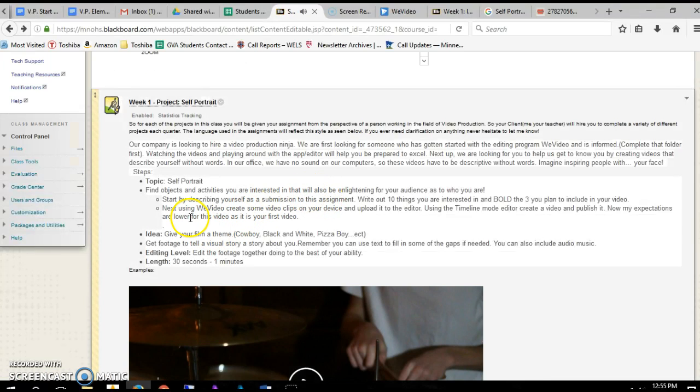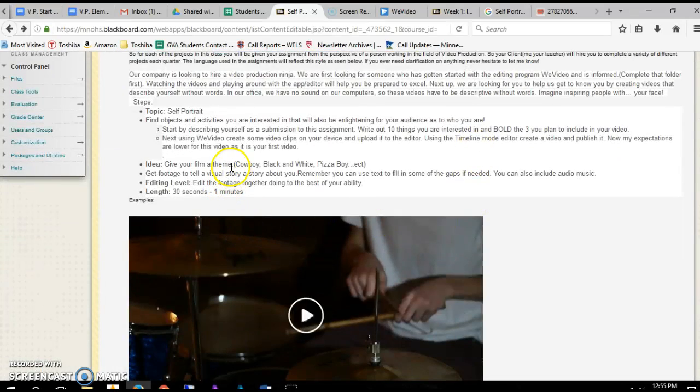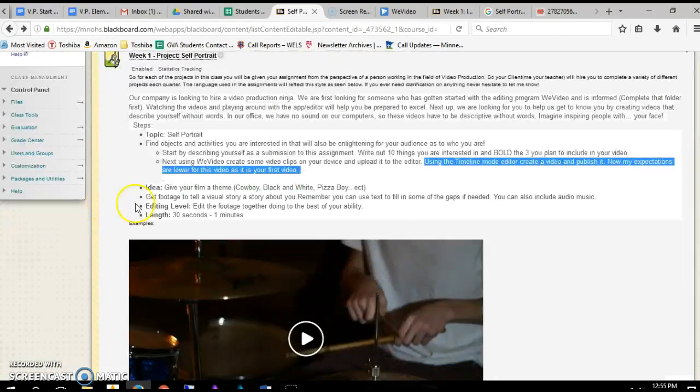Now in the second step, it's about how we're going to use WeVideo to create some video clips on your device and upload it to the editor. Now in the WeVideo tutorial, that's going to be your first thing. So in that folder, you can find how you're going to upload clips. You're going to find how to use the timeline mode on the editor to create a video and publish it. Now this is your first video, so I understand that it's not going to be crazy in regards to the professional quality, but I'm excited to just see the video.